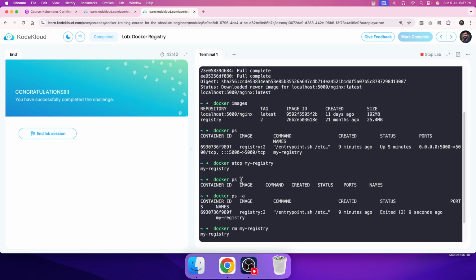Congratulations. So in this lab, what we have seen is how to create the image, and then how to tag the image, and then how to push the image to Docker Hub, and how to remove the local images or prune the images which are not in use, and then pull the images from the Docker Hub, and then stop the container and delete the container. Thank you for watching this video.